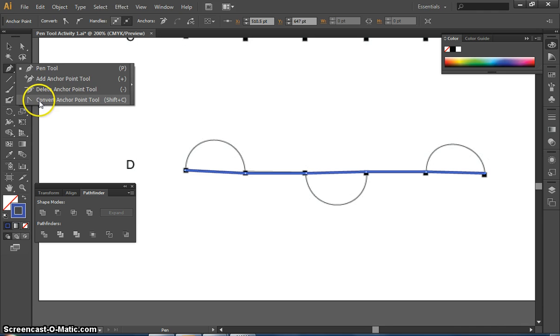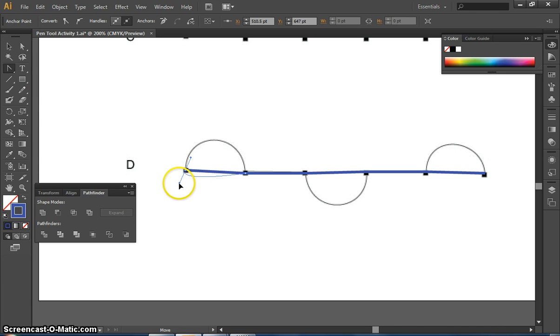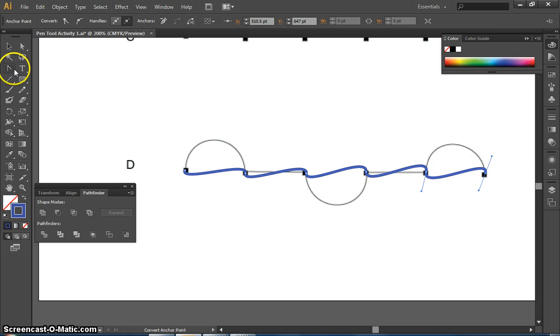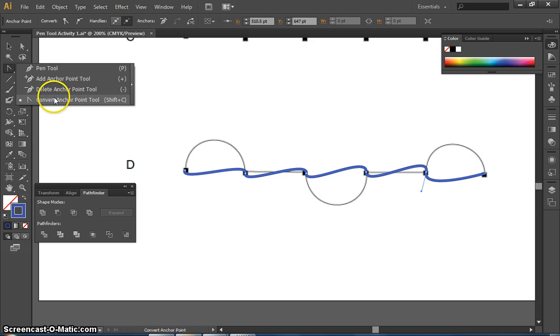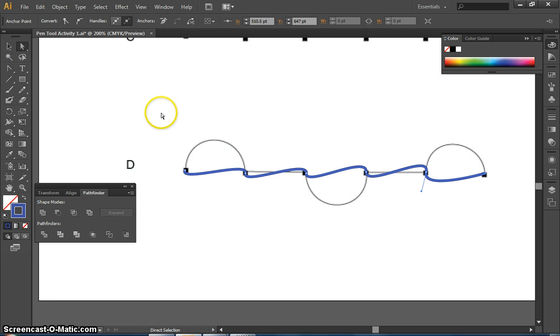Next step, convert tool, pull out all your handlebars. Again, not worrying about accuracy, just get them out there so you can play with them in a little bit. Don't forget the last one. Actually, let's undo that. Say I forgot the last one. And now I go to my white direct selection arrow, deselect everything by clicking on the background, and then click on the arc. I hold Alt, and I go ahead and begin to trace my line.